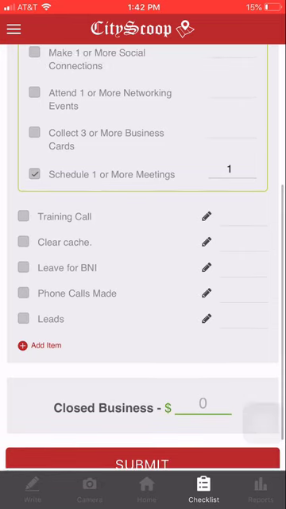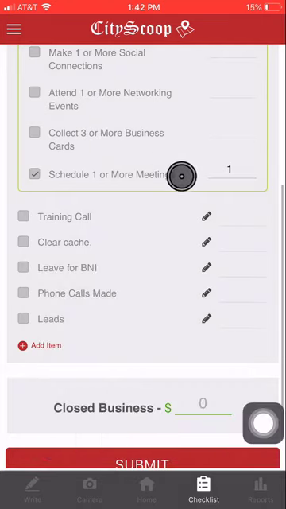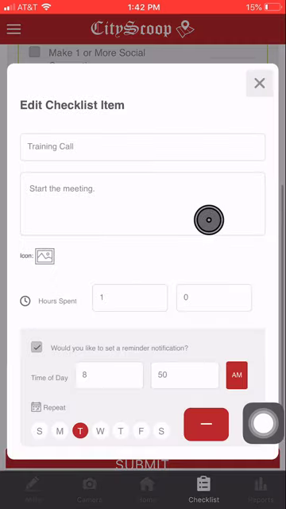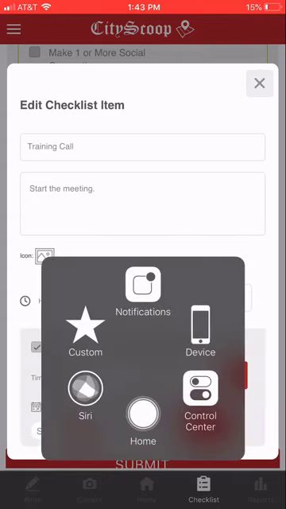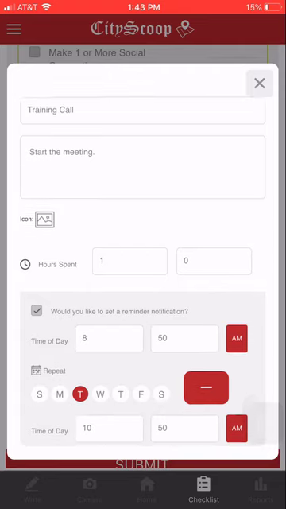So when you click on the little pencil right there, it'll open up the edit screen, and you can see I've got training calls. So this one, I don't really track how many training calls I go to because I'm the one delivering the trainings, but I set it up just simply as a reminder for myself. So I get a little reminder to my phone that it's time to turn on the meeting 10 minutes before. So I called it training call, and just a little description, start the meeting.